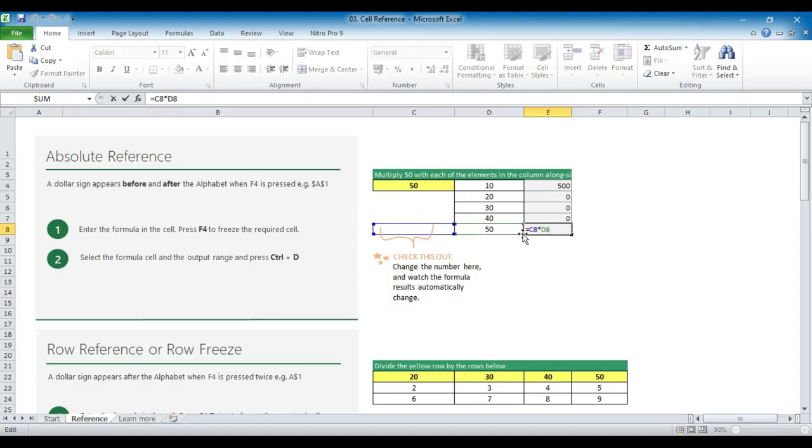But we do not want this particular blue cell to change. We always want it to be multiplied by 50, correct? So in this case, we will use absolute reference. Press F2 and let's modify our formula. Select the cell C4 and press F4. Now when we press F4, you will notice a dollar sign appears before C and also before 4. So it freezes column C and it freezes row 4.